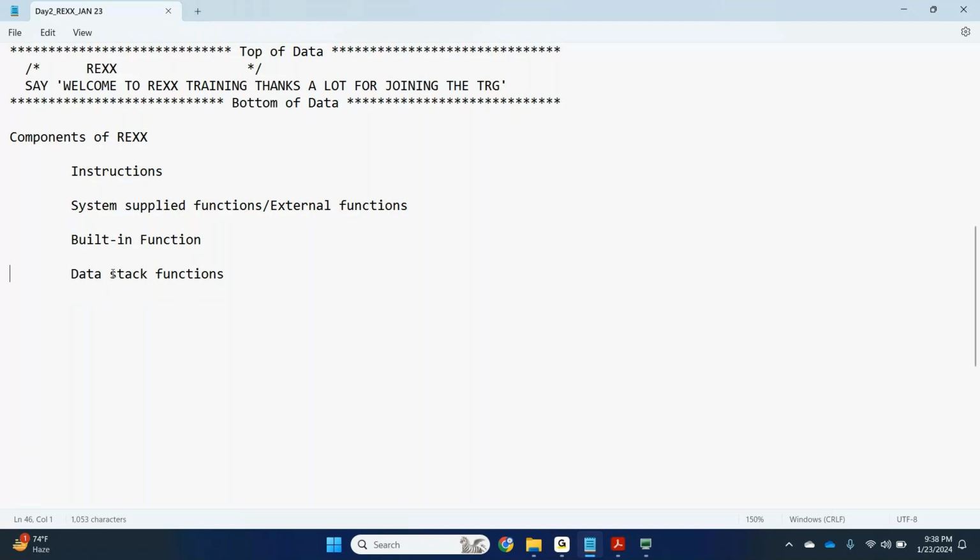As I said, if you see 100 lines of code, each line should belong to one of them. No doubt in that. So your REXX program is going to come from these components only. What is the first component in REXX, team? Instructions. Each line we call an instruction. An instruction is nothing but instructing the system to do something.